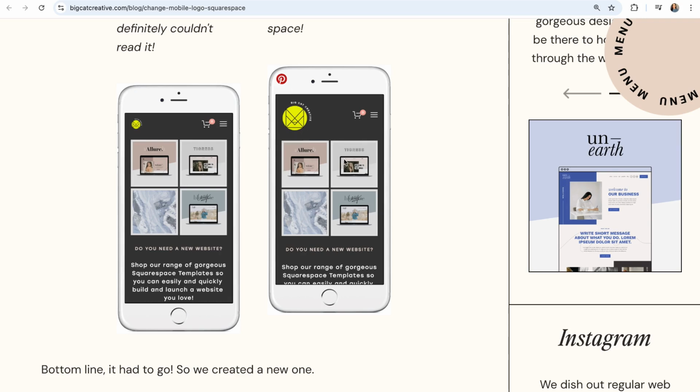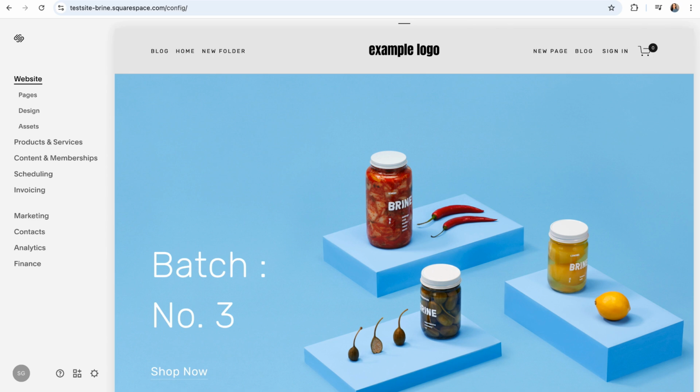The bottom line is that you should never have to sacrifice design just so that you can have a readable logo on mobile view. And thankfully, with a little bit of copy and paste code, you can add a completely unique logo to mobile view in Squarespace 7.0.